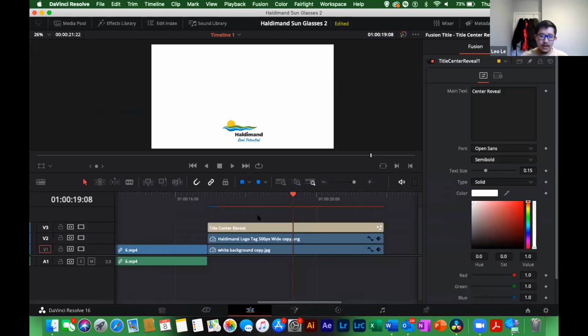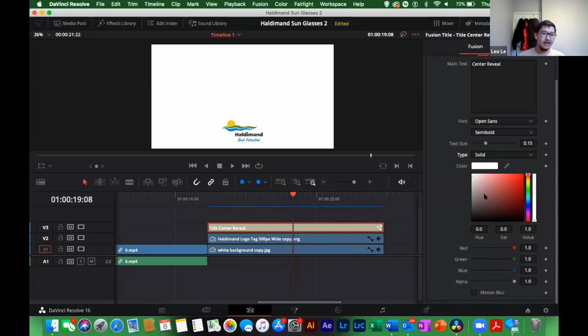This code. And then clicking on the layer itself. So the title center reveal. Here you can see the different word options that DaVinci gives for you. So you can change what the text says, the font, the boldness, the size, the type of text, if you want it to be an image or a gradient, as well as the color. So first we'll start off with changing the color.